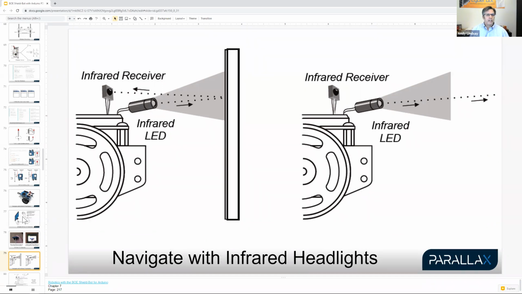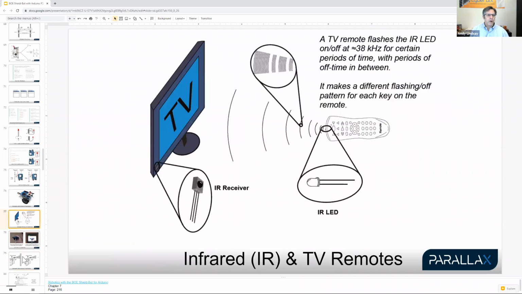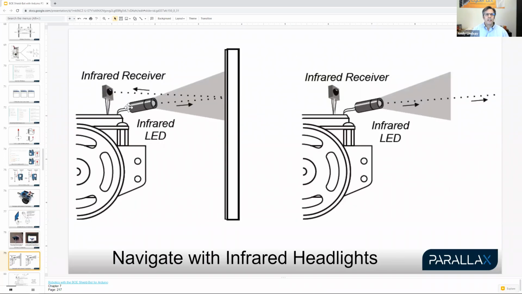So using this on a robot is kind of neat because you can make that infrared LED from the remote shine out its infrared light. And if it bounces off an object and comes back to the infrared receiver you'd normally find in a television set, then it'll actually send a 0, just like the whisker did.